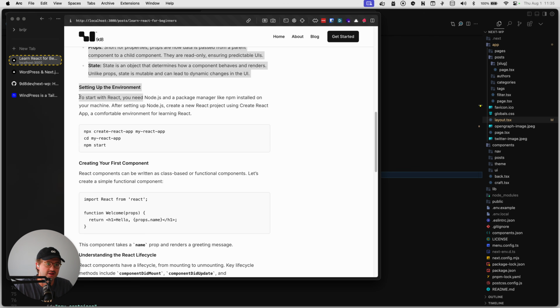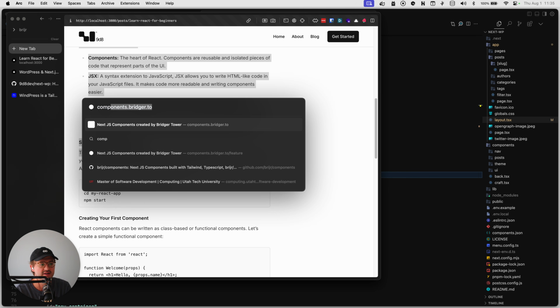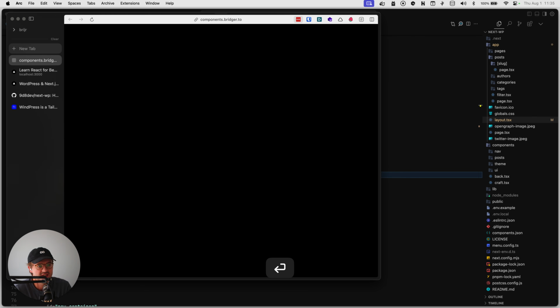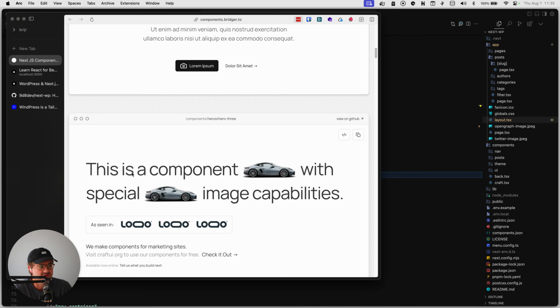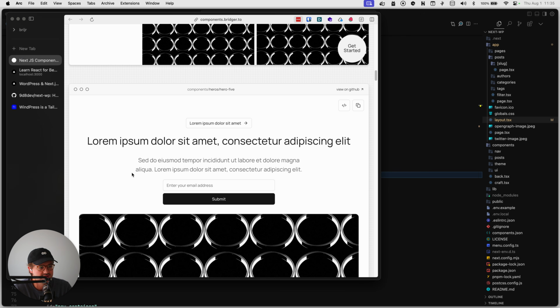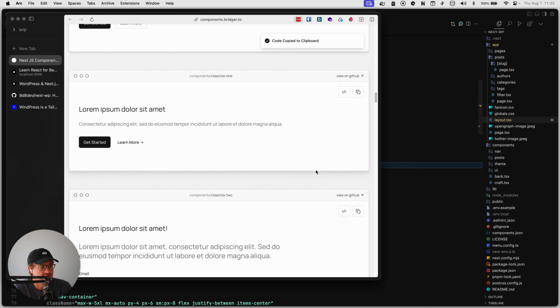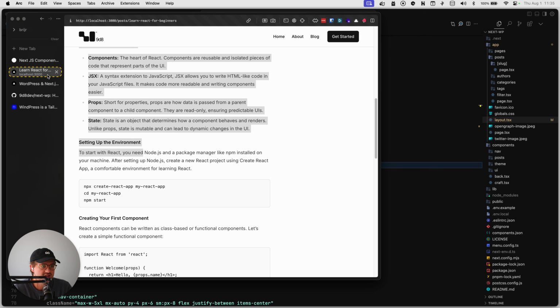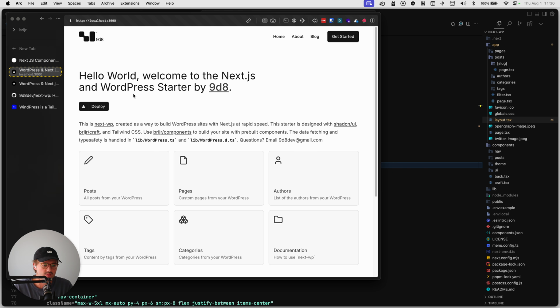Another thing I've built in conjunction with Craft and this project is components.bridger.to. And you can just hit here. It's all open source as well. These are just literally components built using shadcn and Tailwind and React. You can view the code and copy and paste them into your repo. And this, in conjunction with NEXT.WP, you can build websites super fast.